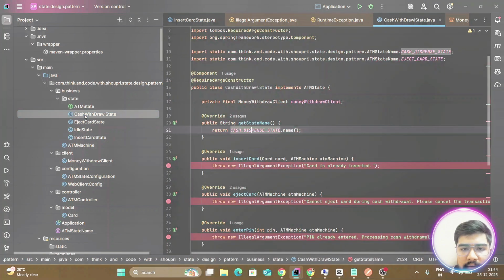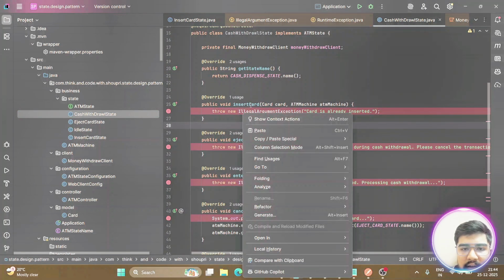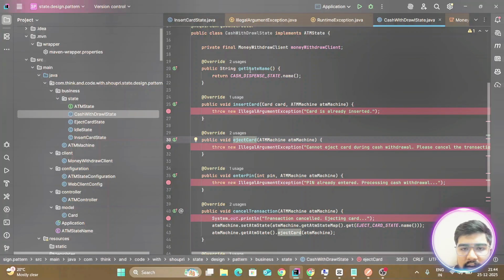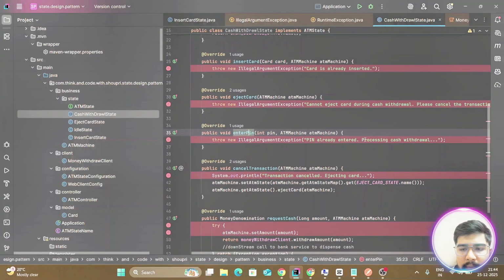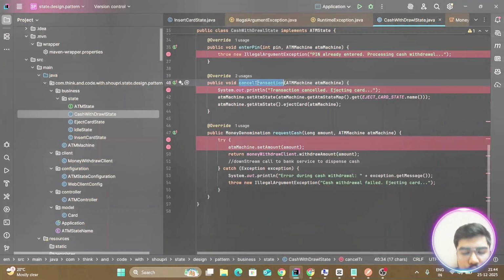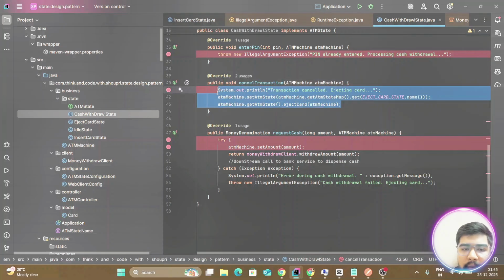Then we have the cash withdrawal state. On the cash withdrawal state, insert card is not supported, eject card is not supported, and enter PIN should not be supported, because the PIN is already entered and we are processing the cash withdrawal. Cancel transaction should be supported in all states. On any state the user can trigger cancel transaction apart from the idle state, because on idle state the user first has to insert the card; only after that can they cancel, since the transaction has not started yet. All the successive states should have the cancel transaction as a common method, the same as we have already discussed.